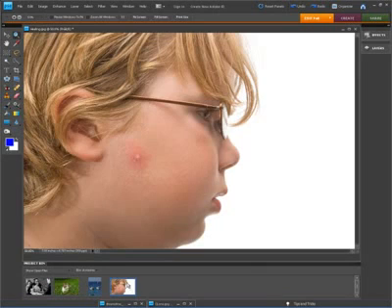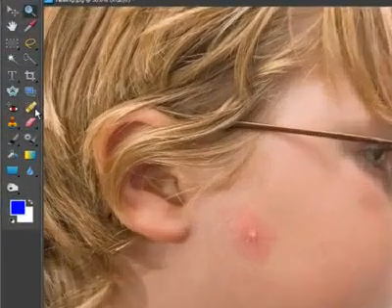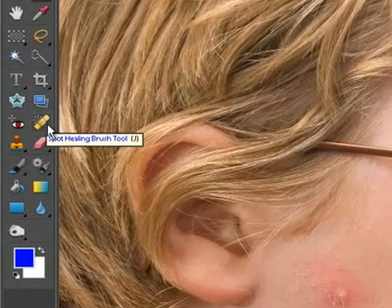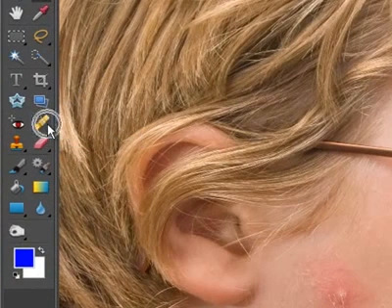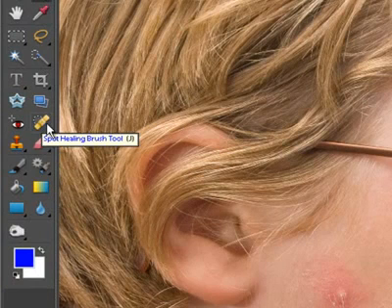And I have the solution to that problem, and too bad this doesn't work in reality. It looks like a little Band-Aid right up here in the upper left-hand corner. You can hit the letter J, which is the quick key to it. It looks like a Band-Aid. It's called the Spot Healing Tool, or Spot Healing Brush Tool.